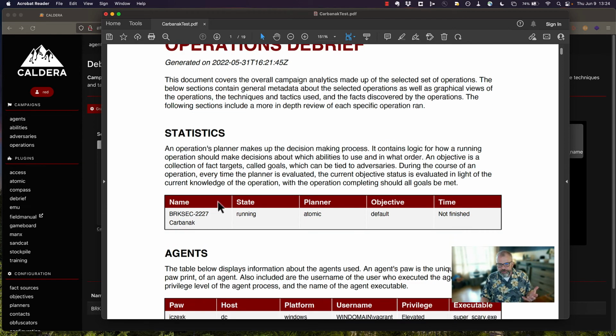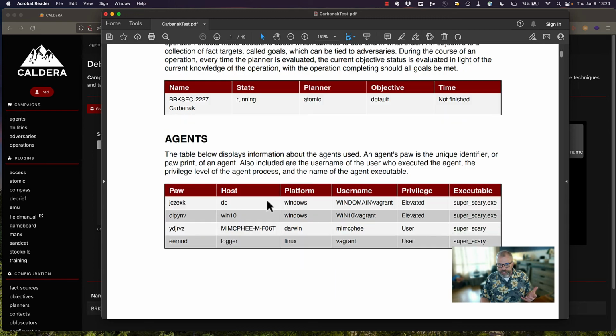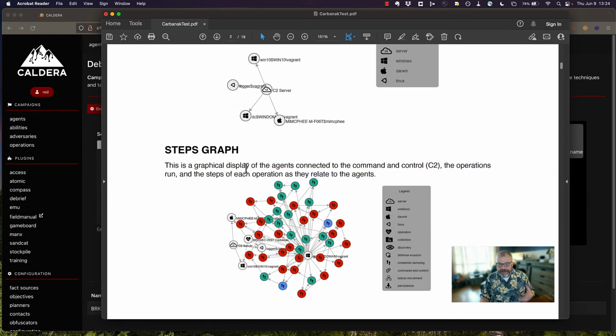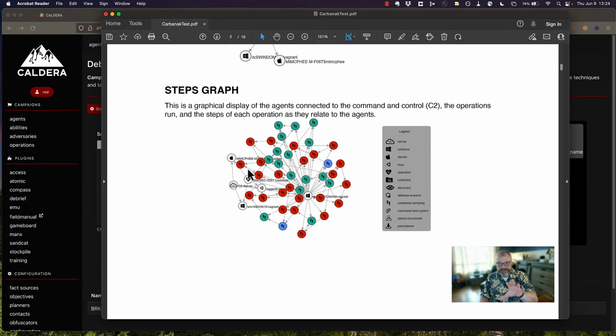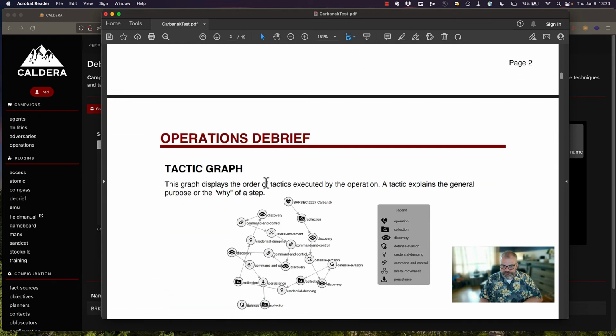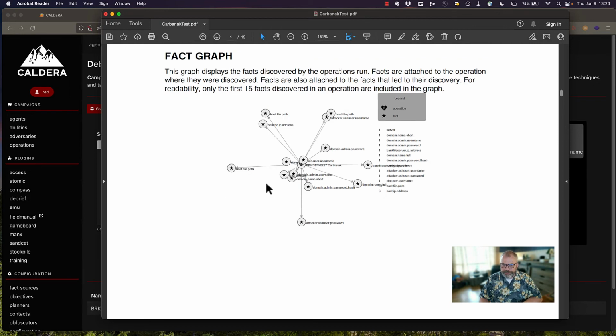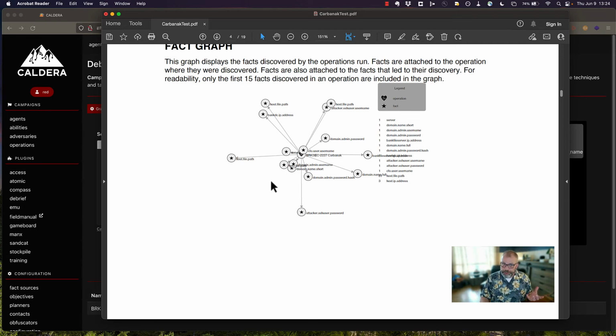So while I can go through and see what was run and which agents were used, I can also see those graphs similar to what I showed you. And as you see, sometimes they look pretty, sometimes they're just a little overwhelming. But what's really interesting here is that we can get into the fact graph. We can start learning about what sorts of information we were able to glean from an operation. This helps you understand what was exposed within your environment.